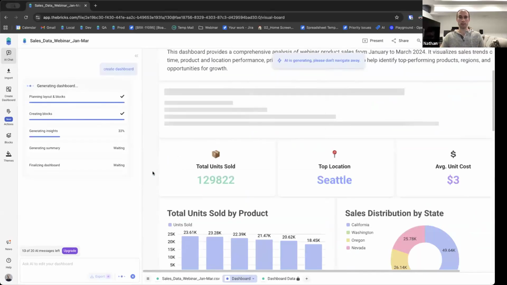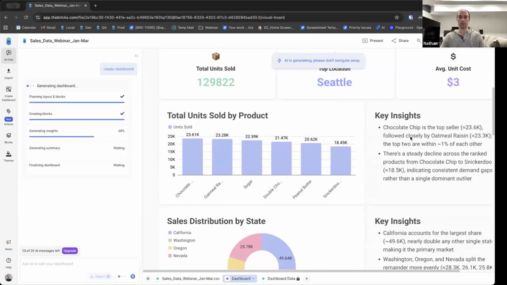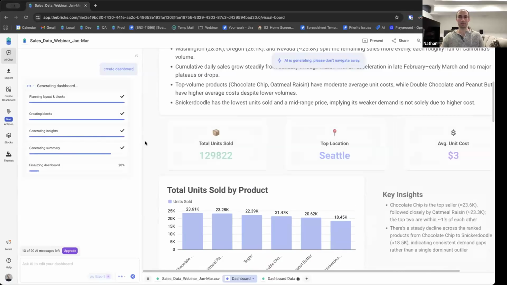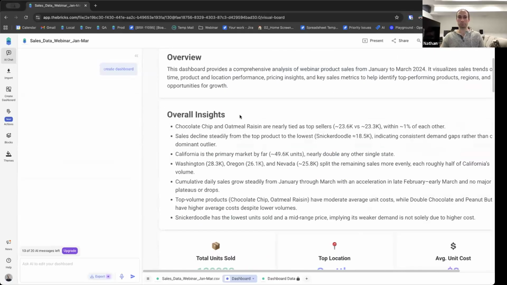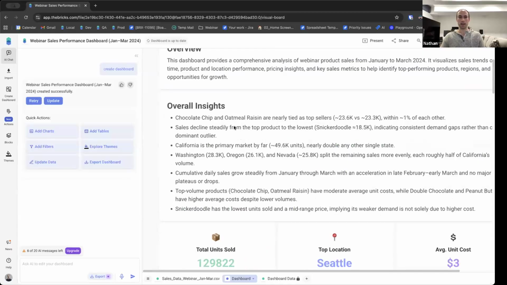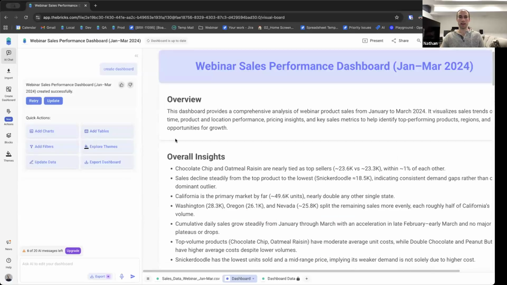Once all that is created, we pass that information off to our insights agent that looks at your data and the visualizations that have been created, and it develops these key insights for your dashboard to help you understand in plain language what all this data that we've shown you actually means. Then we generate a summary of the information in the dashboard, and that's it. That's the whole process. Now your dashboard has been created.